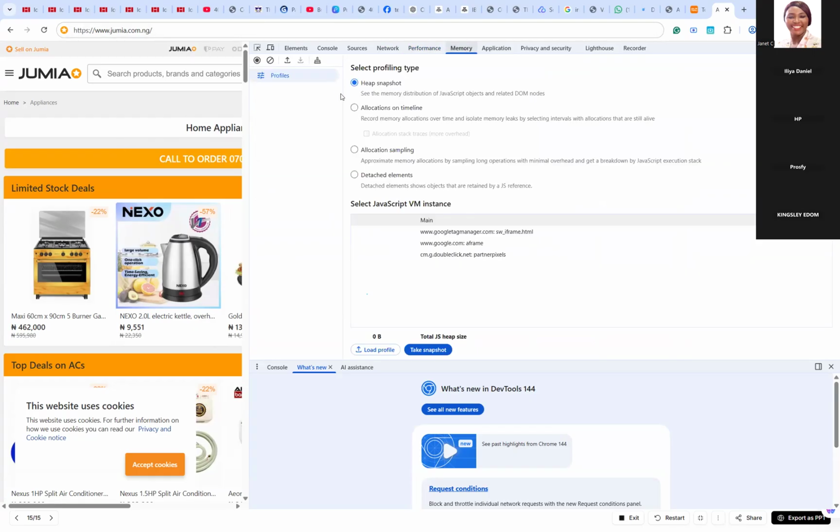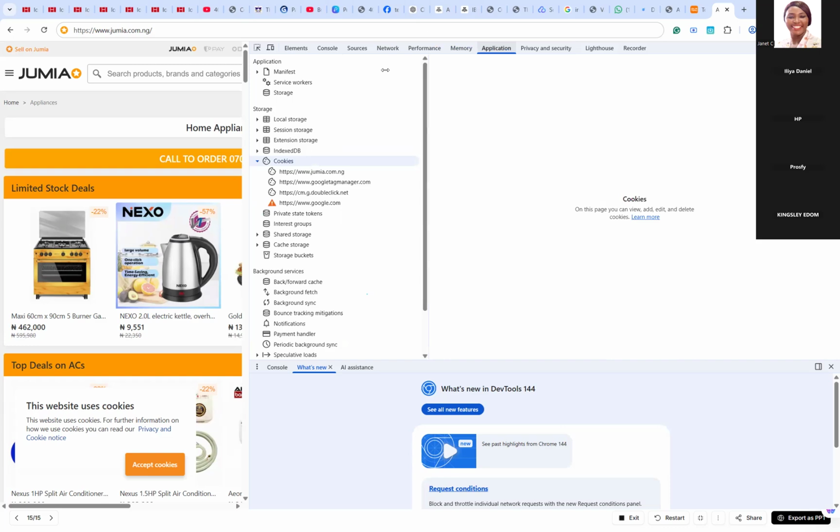The memory is consuming, you know, it will show, and also like cache sessions. We'll look at that later. Okay, yeah, application. This is what stores your storage. Sometimes you see something like cookies, cache, stuff like that that makes websites track you. Do you get? So we'll come to this element.